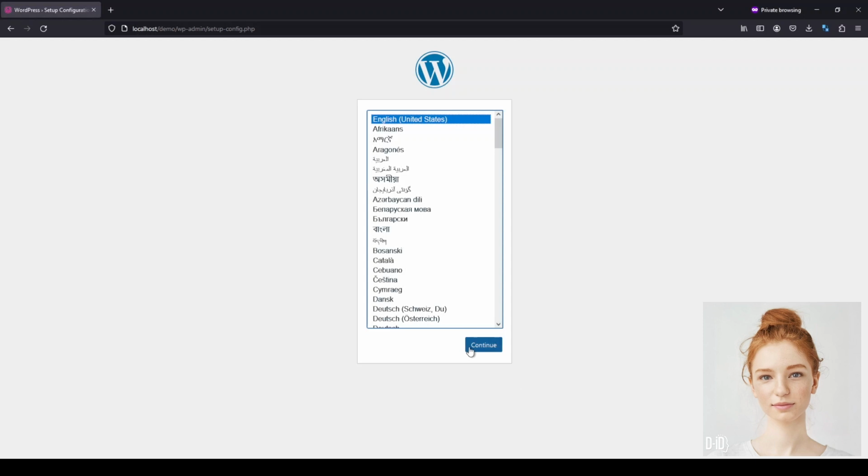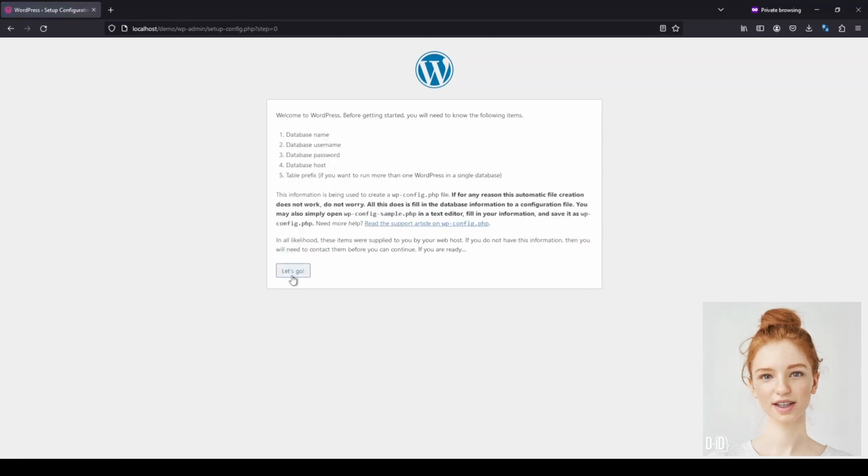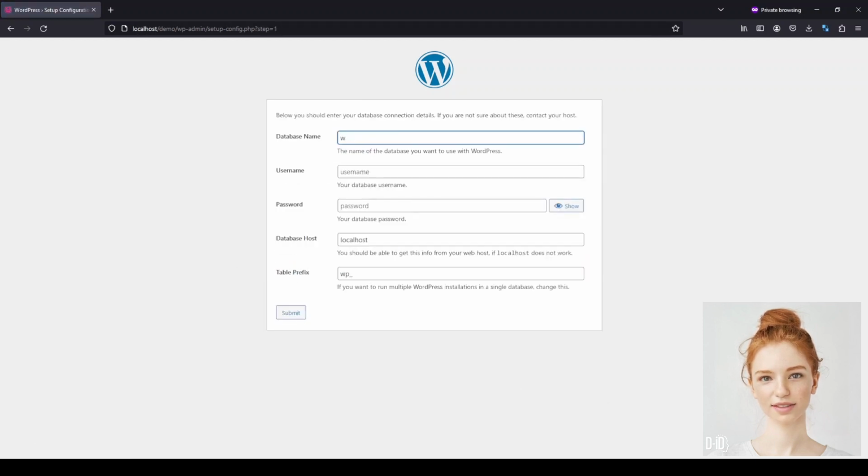Hello everyone. In this video, we'll learn how to create a database table using the CustomTables plugin for WordPress. This powerful plugin allows you to easily add tables to your WordPress site without any coding knowledge.